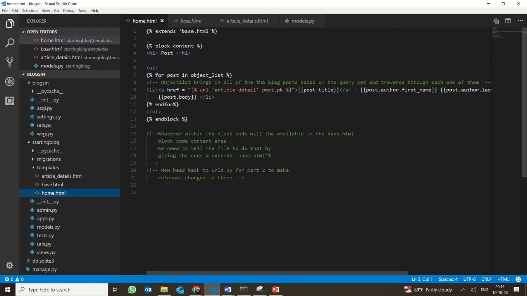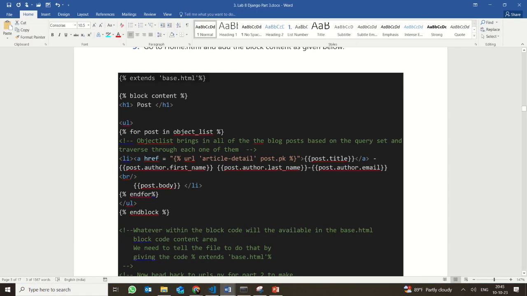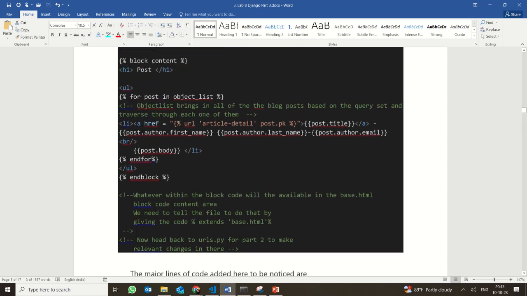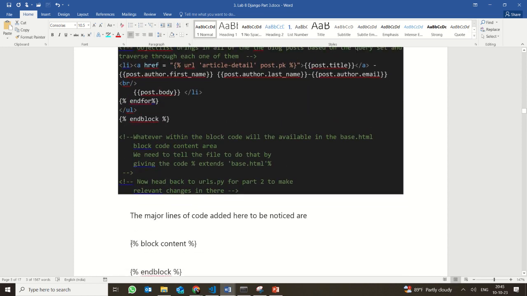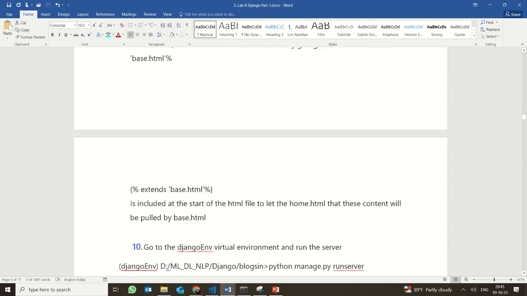So when you look at it here also, we have added this block content. You are going to the home page and you are adding this particular block. That means whatever is within the block available in the base.html will be taken here and used here. Okay, so that's the meaning of it, right?